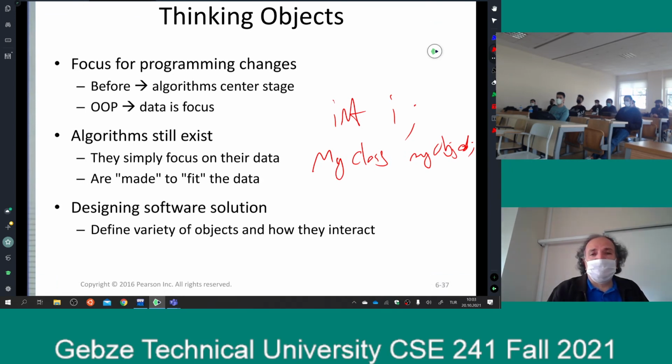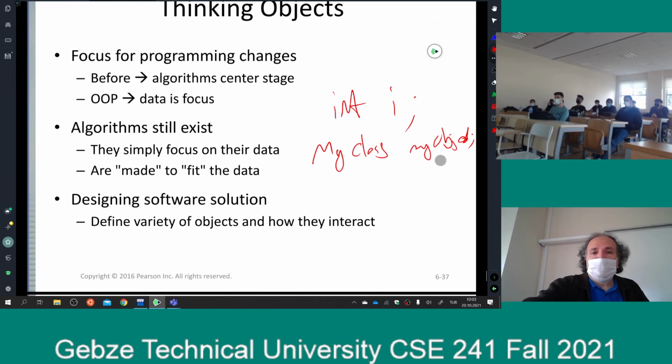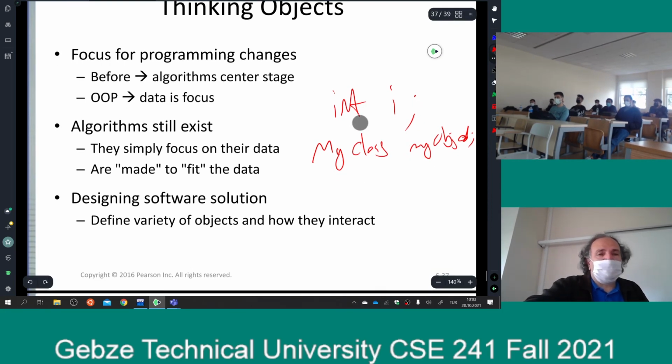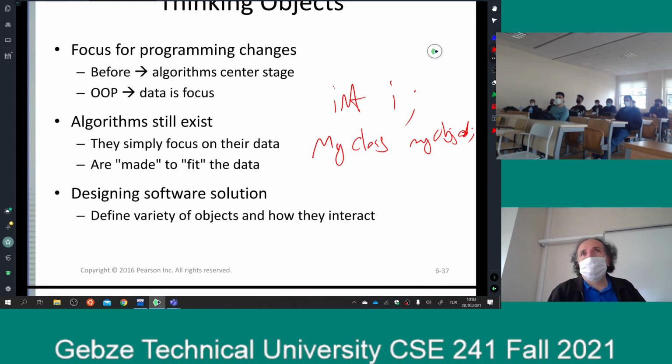Classes don't occupy any memory, but objects do. Types don't occupy any memory, but variables do. Good. There are no questions then.